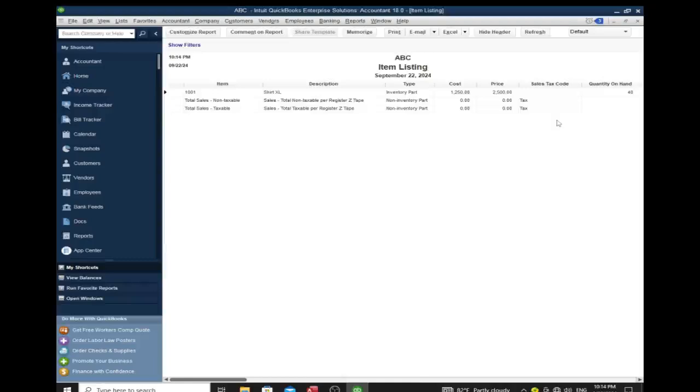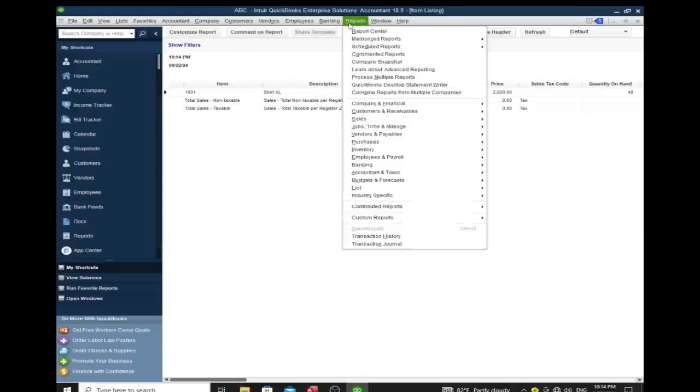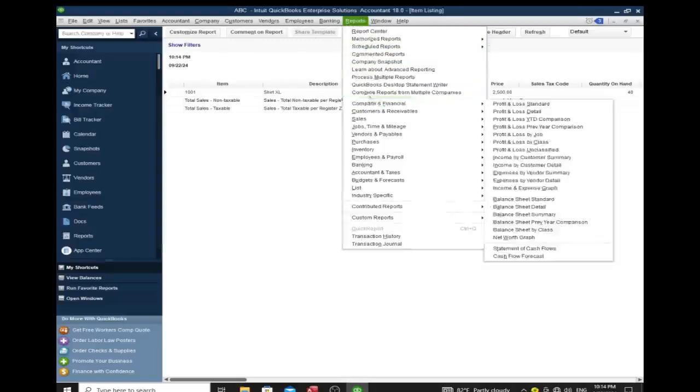If you need more detailed information, you can generate an inventory valuation summary report. If you want to get more details about the inventory, then you can open the inventory valuation summary report. So how to open it? Under the reports tab, you can see there is an option called inventory.